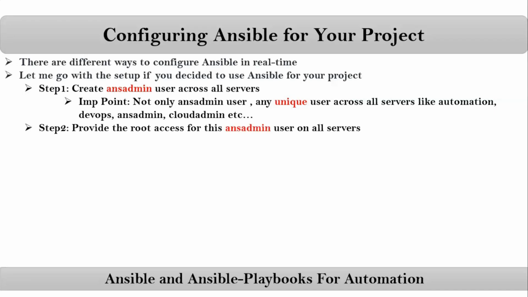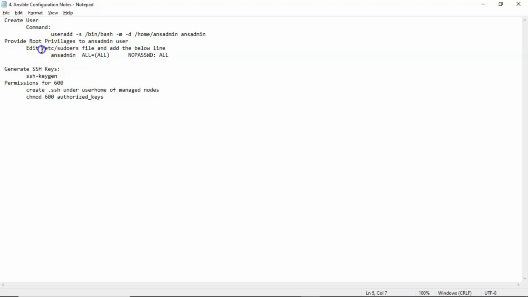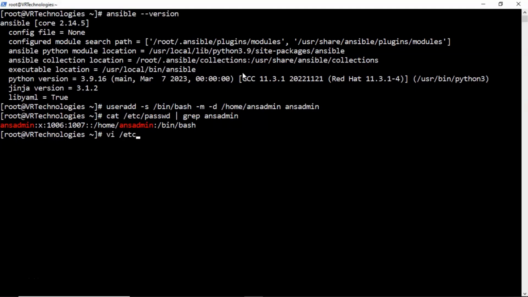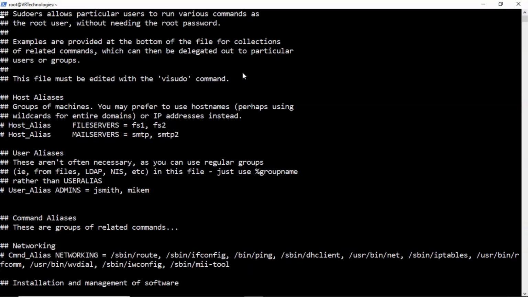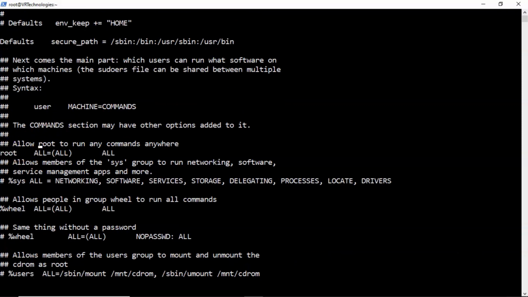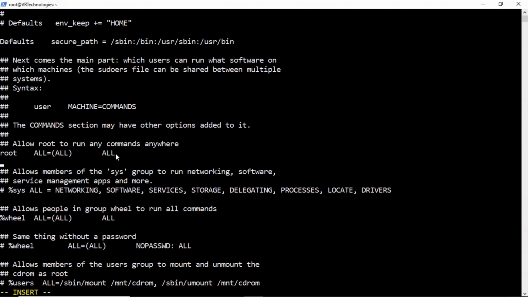Then the next step is we have to provide the root access for this ansadmin user on all servers. For that, edit the sudoers file and add this line. Where we have to add it, I will show you. First let me go to our Ansible controller node. Here open your sudoers file and search for root. Somewhere here we have root ALL=(ALL) ALL. After this line, you just paste that copied line. That's it. Save it. Just do the same thing on your managed nodes also.